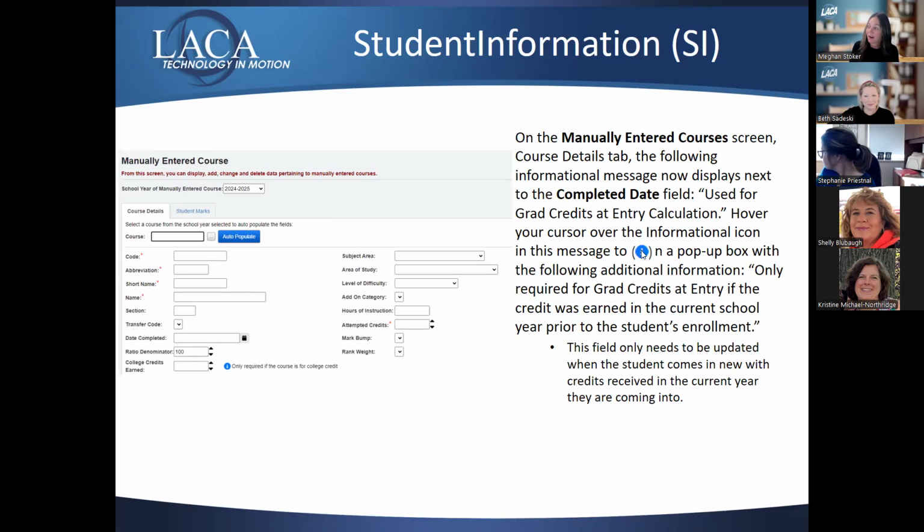So you will now have that little eye to be able to hover over the date completed field. And this is only on manually entered course history. So thank you so much. I have too many screens happening right now.